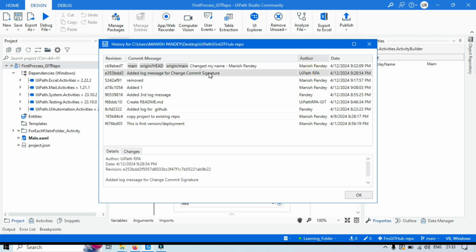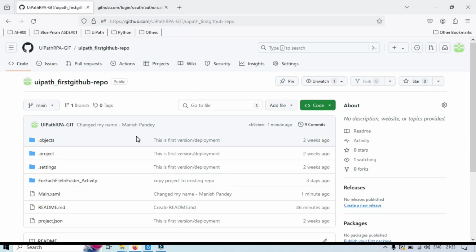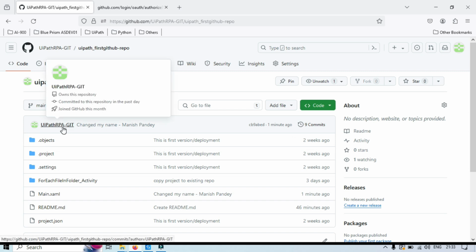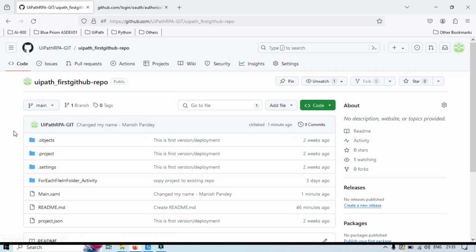When I changed that commit signature, it was UiPath RPA. Now the author name has been changed from UiPath RPA to Manish Pandey. So these changes you can see here. Now the author has been changed, that you can see in UiPath Studio. But in the remote repository here, we are still getting that UiPath RPA-get. How can we change that?